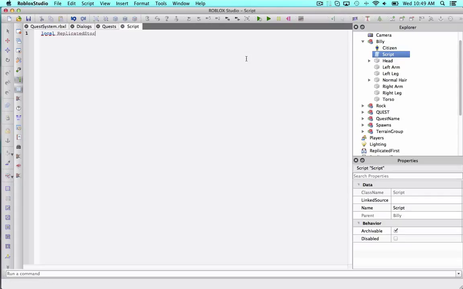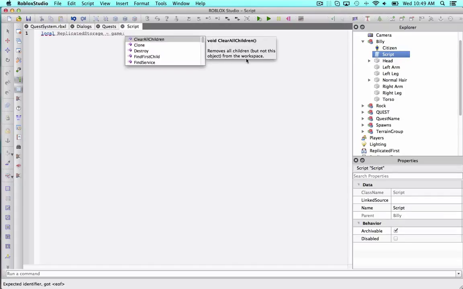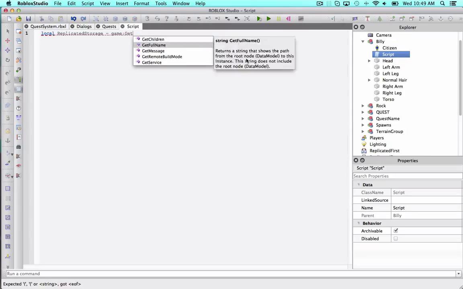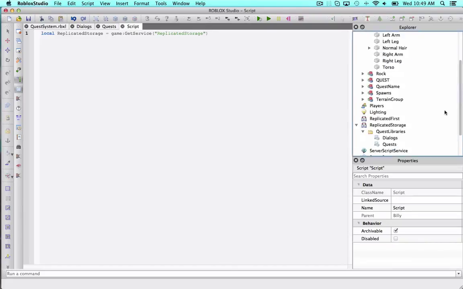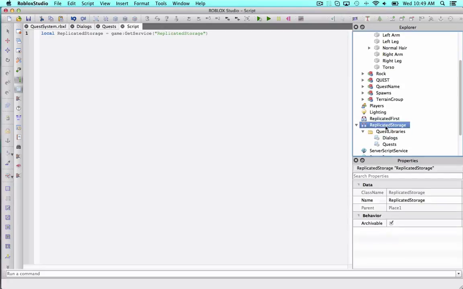So what I'm going to do is do replicated storage equals game get service. What the get service command does is it allows you to get Roblox services. It returns the service, and if it doesn't exist in your game, it'll create it. It's just a way of making sure you get what you want. So this little command here will return replicated storage. We need to get the quest libraries, which is in replicated storage, and we need to find it in there. So find first child, quest libraries.